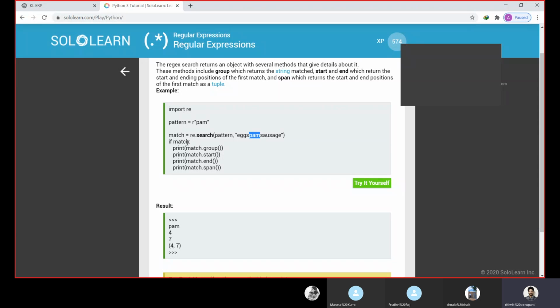If match is true, and if it does not match, it will just return None. We know that the boolean for None is false, so all these statements will not be executed. Here, as match is true, we go down and print match.group. Group means that if the expression is present in the string, that expression will be printed in the output, that is PAM, as it is present.